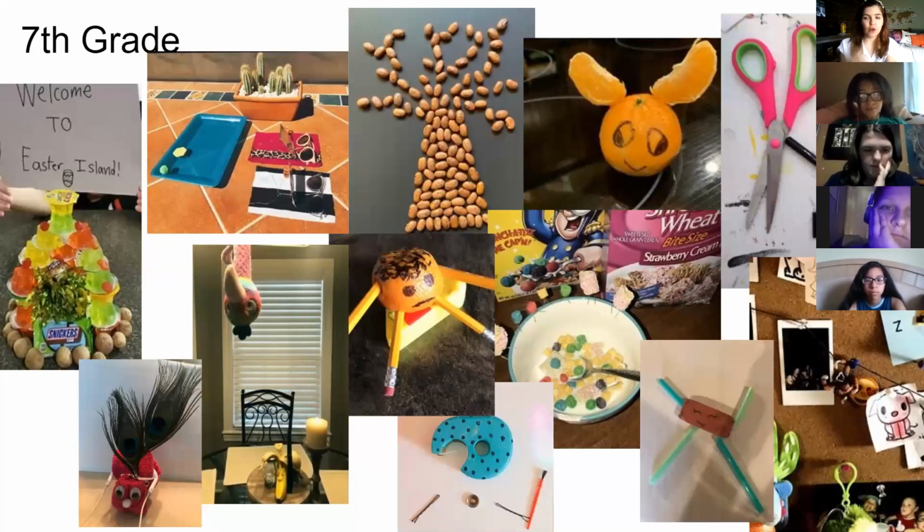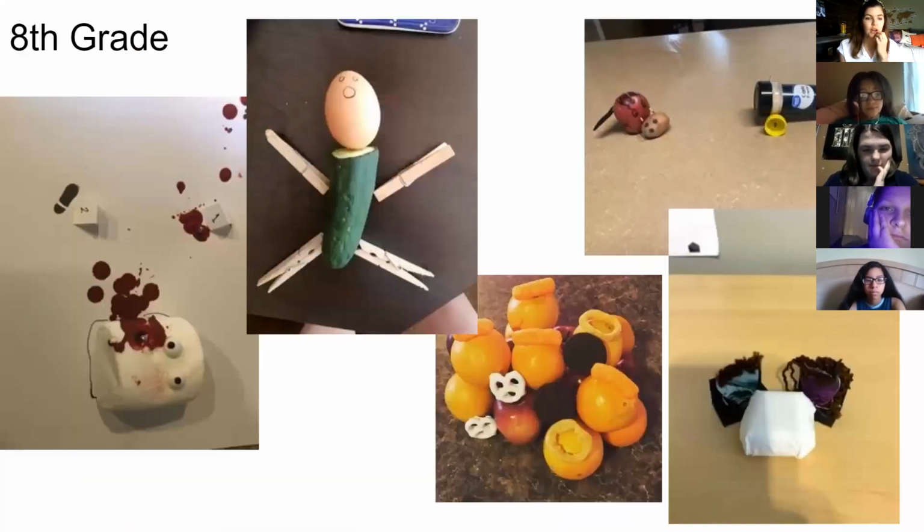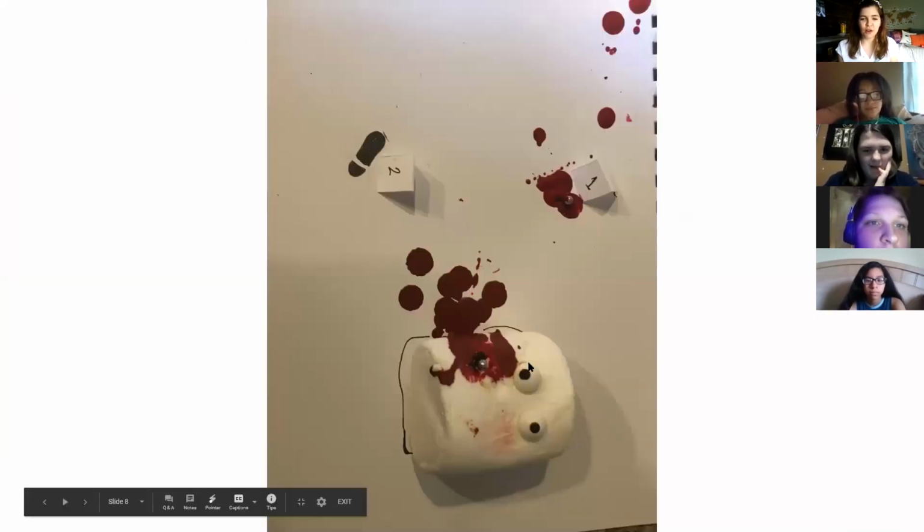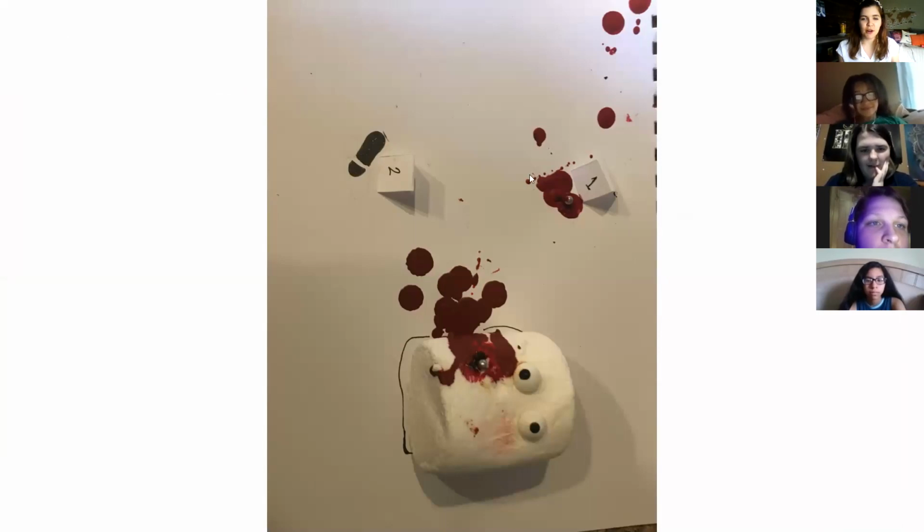And then here's some of the 8th grade ones I got. If you turned it in past Friday, I didn't put yours on here. But this is Brooke's little egg cucumber clip person. One that I wanted to highlight is Belle's. It's a murdered marshmallow, and I just thought it was clever how she even put the little footprint and evidence markers. I don't know what she made the blood with, but the fact that this little marshmallow has been murdered and there's a crime scene, it just lit me up.